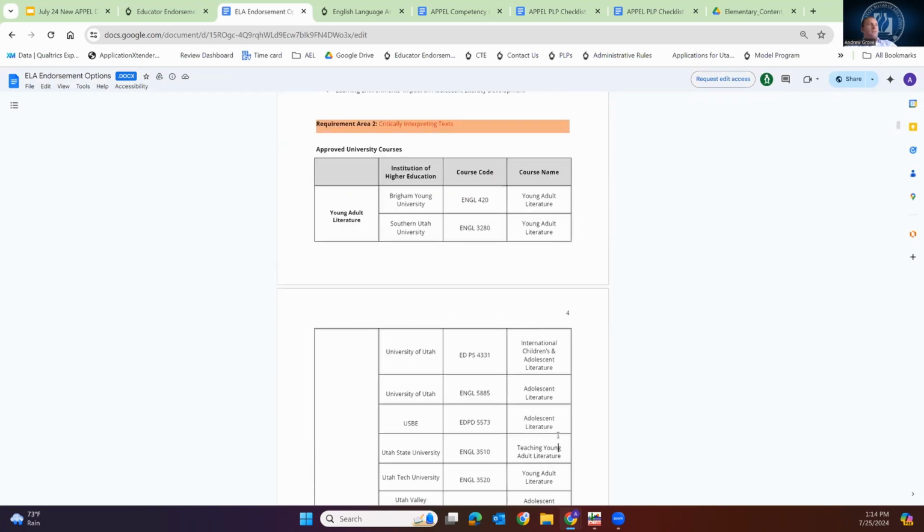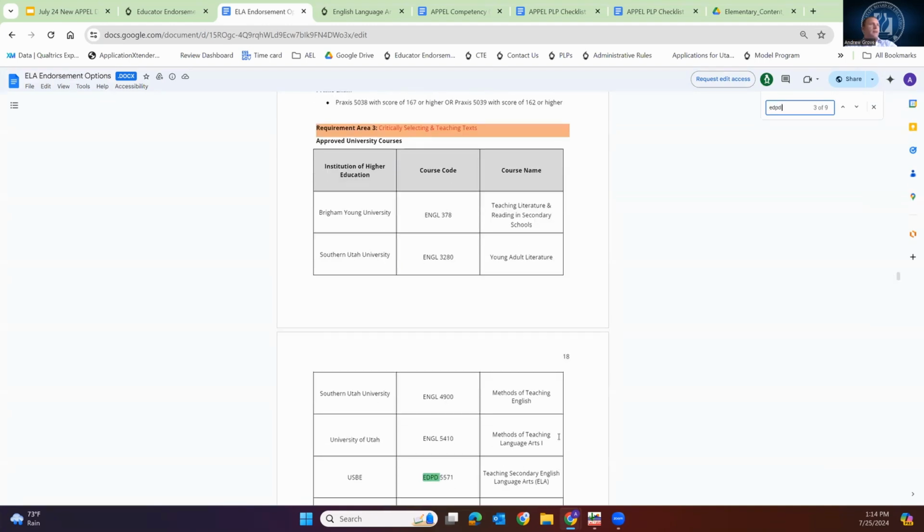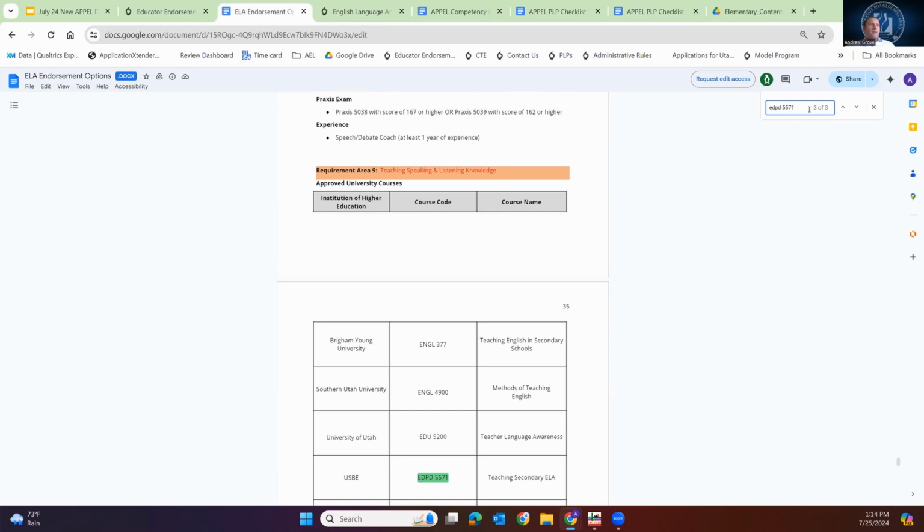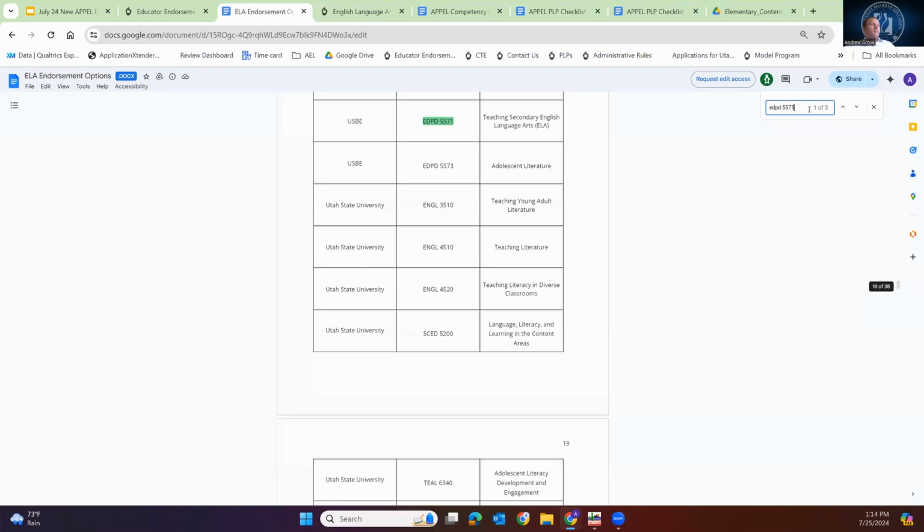So you may notice that, what is it, EDPD 5571. You'll notice that this course for the ELA endorsement offered by USBE meets three of the requirements. So they're not necessarily taking three different courses to meet each of those. They take this course one time and then they've met three of the requirements. And if they take the Praxis, they met four of the requirements. So now seven of the requirements would be finished if that's the route they choose to go. They'd have two requirements left.